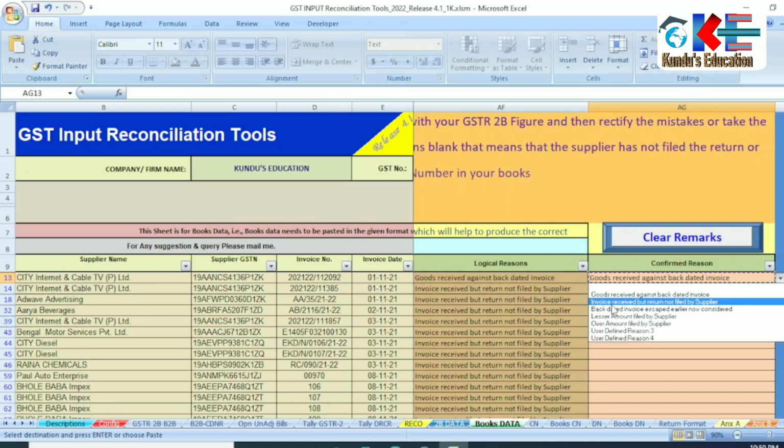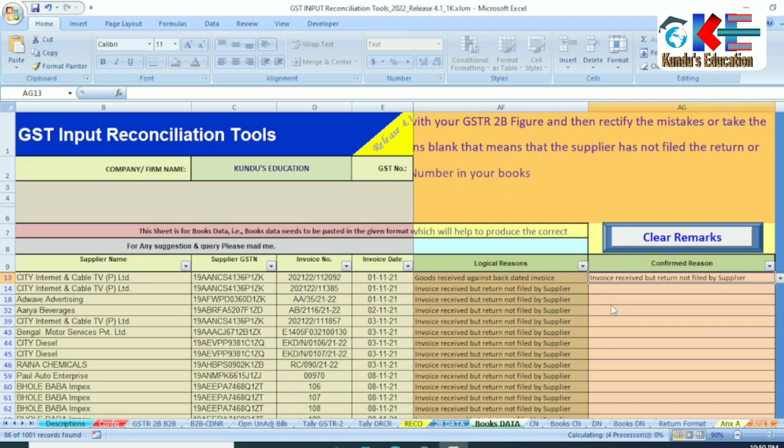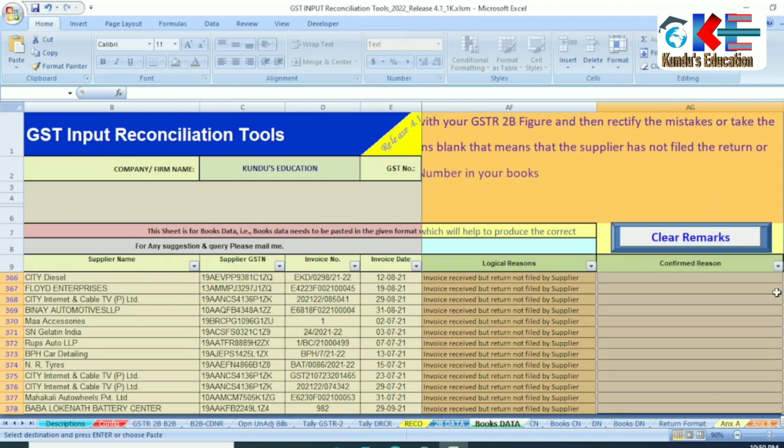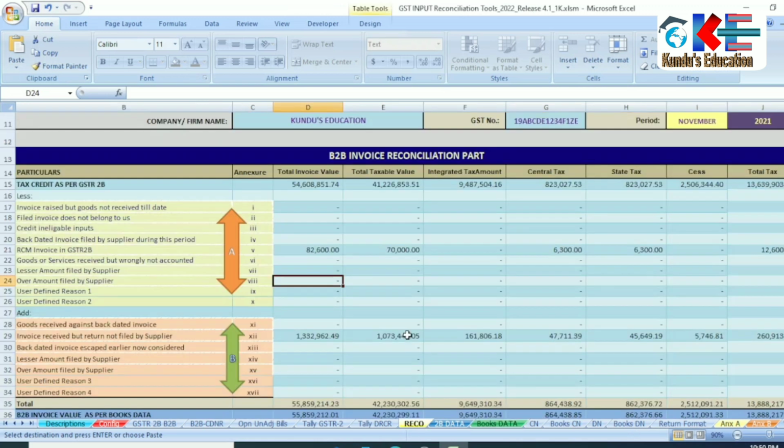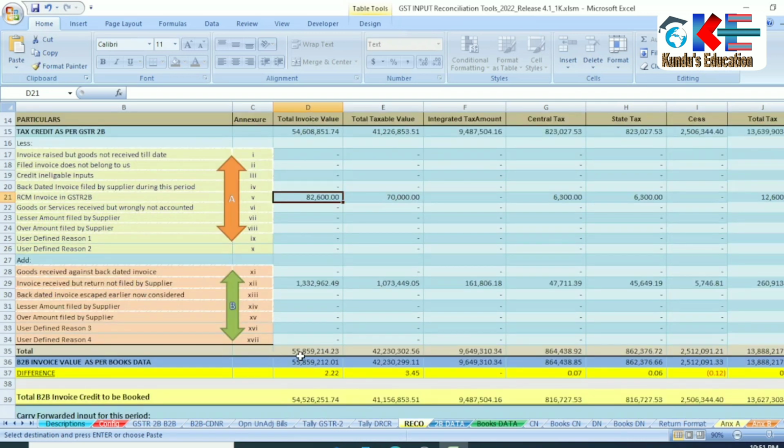We will simply keep it invoice received but return not filed by supplier. We will simply copy this one and paste the same for the other invoices. Now if we move to this Reco sheet, we can find that this is the total invoice value, out of which this belongs to RCM, and this is the books data, and out of which these invoices' returns have not been filed by the supplier. So these are the reasons for difference.